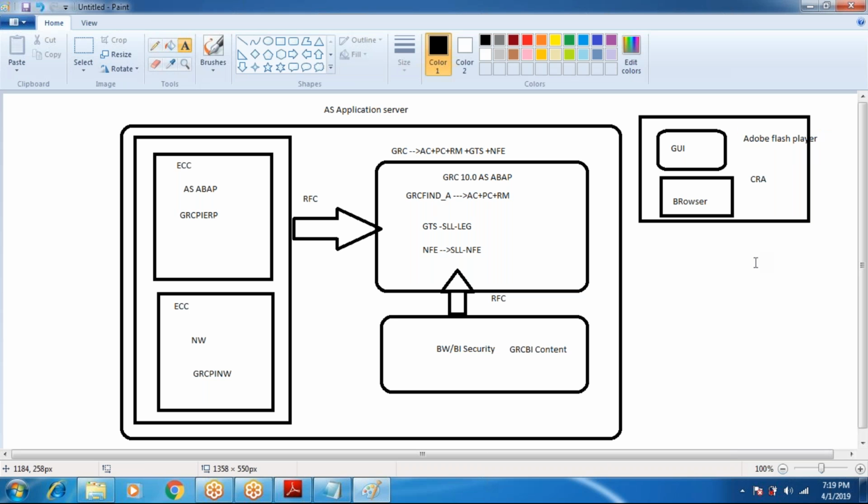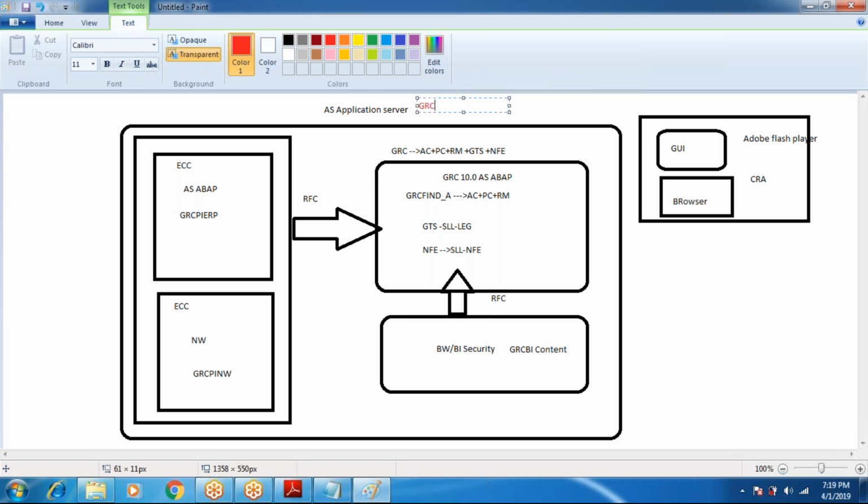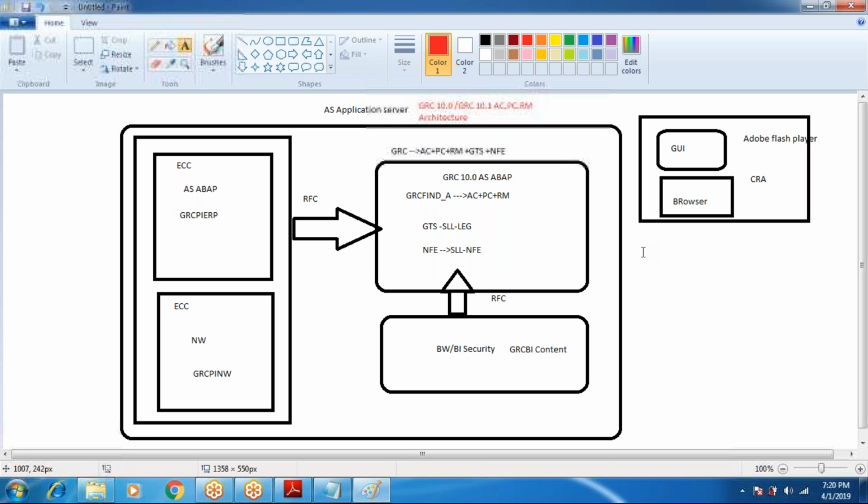Okay, so this is a simple architecture for GRC: access controller, process controller, risk management. This architecture is similar for GRC 10.0 as well as 10.1. Same architecture for access controller, process controller, as well as risk management. Clear? Yes. Okay.